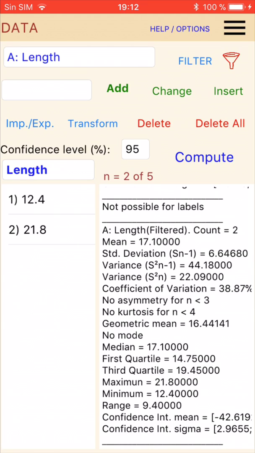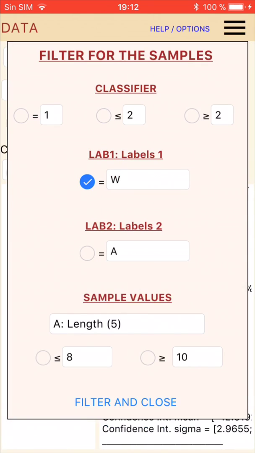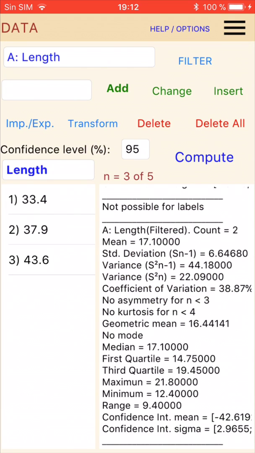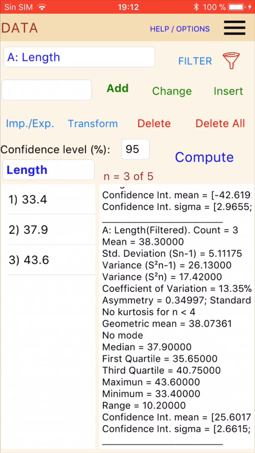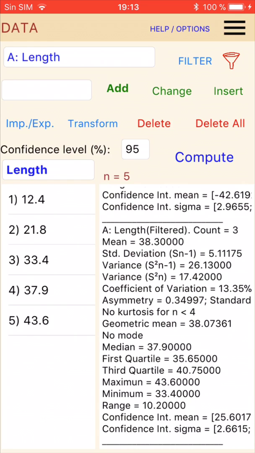Okay. So if I click on filter again and change this to W, filter and close, now we see the length, the three values that are for women. If I click on compute, we only compute the statistics for these 3 of 5 values, because this is the filter. To unfilter the data, to remove the filter, just unselect all the filters and click on filter and close. And now we see that the funnel is not flashing, the filter is not active.